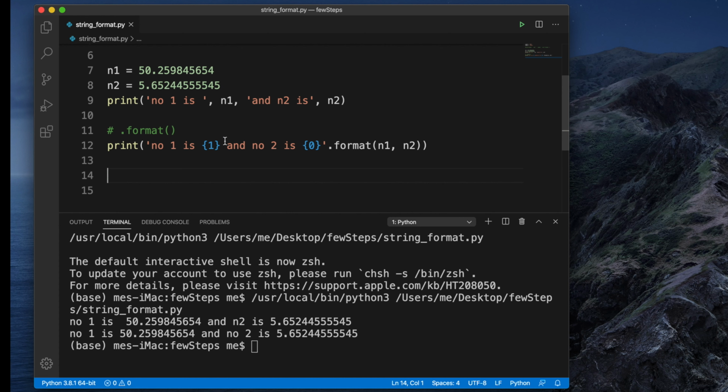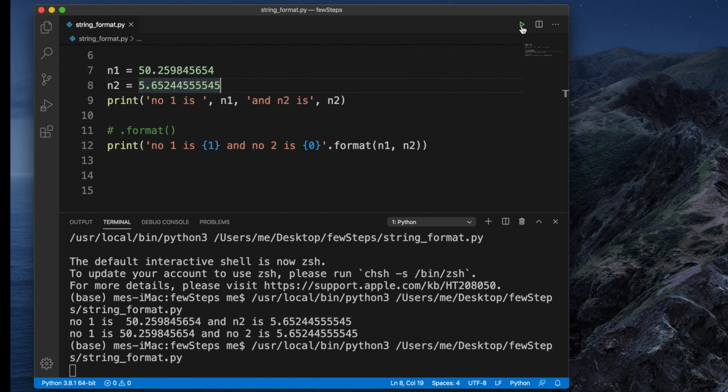Try to think. If we put 1 and 0, that means argument 1, which is position 1, so number 2 should be replaced here. Now 5.65 will be here, and this 0 means n1, because it is the 0 position argument. So n1 is this number, 50. If we run the application, let's see what is happening.